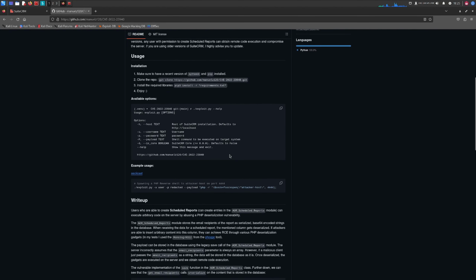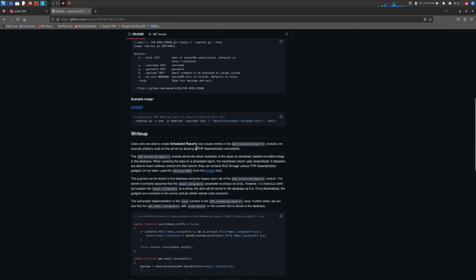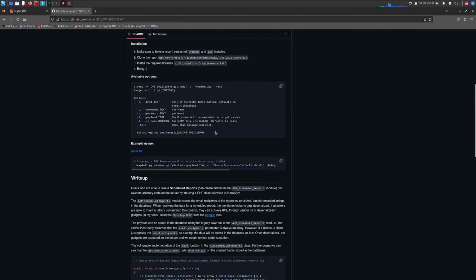Now this is a PHP deserialization vulnerability. And what we're going to do is exploit it with this POC, and then we're going to go back and create our own serialized payload and exploit it manually, just so we can see the differences and actually understand what's going on in the backend, right?